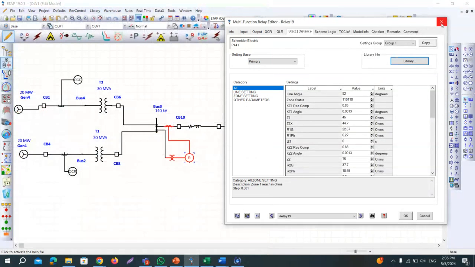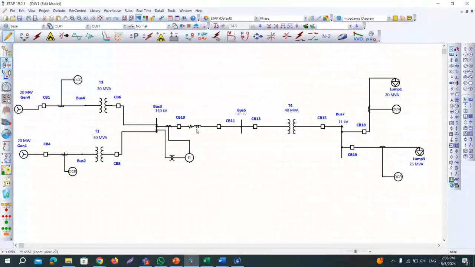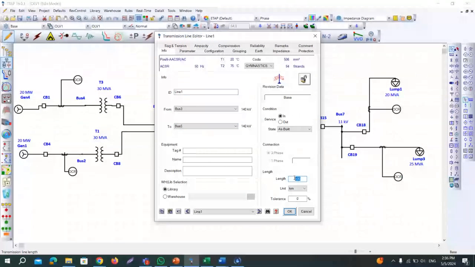Where is that value? If you enter into the transmission line, you will see that the length is 100 kilometers, as I mentioned before.